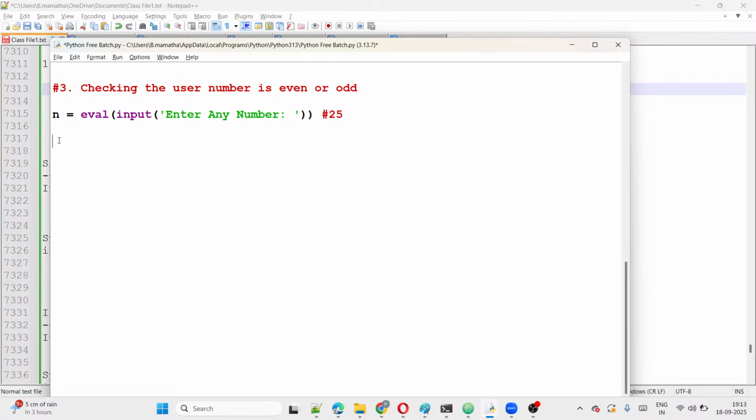If the remainder is 0, that means the given number is an even number. If the remainder is 1, the given number is an odd number. That is the logic. Are all of you clear about the logic now?